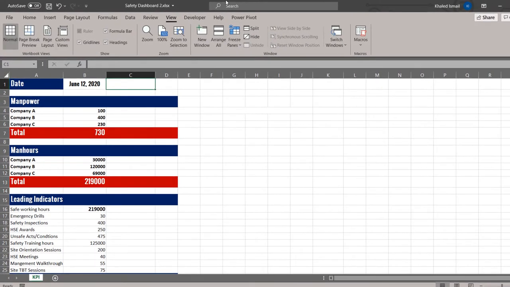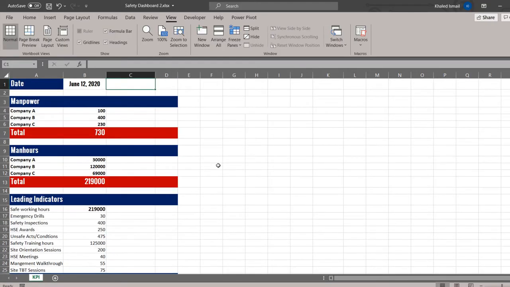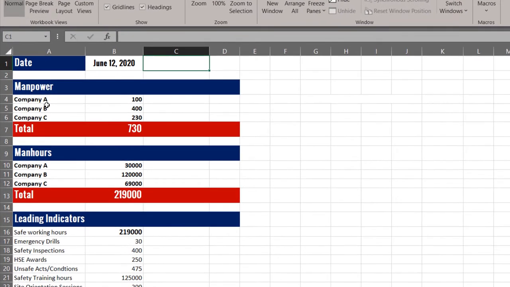Let's see this Excel sheet which we already prepared, as you see here. We'll start the backend of the data in the Excel sheet. As you see here, I already divided this Excel sheet. I prepared the data previously. We'll build our charts, or our dashboard, on certain information like dates and manpower. For manpower here, I recommended three companies.